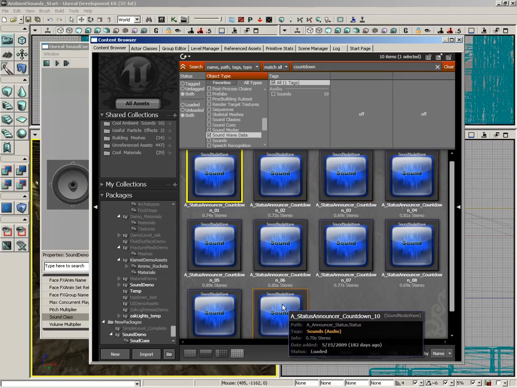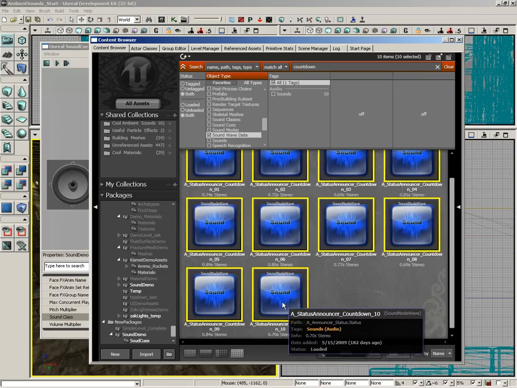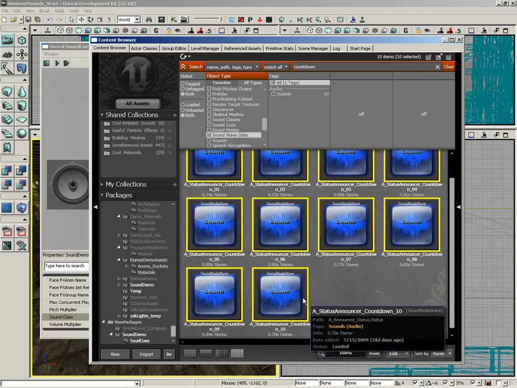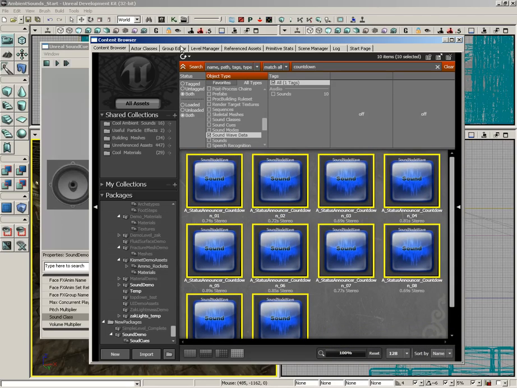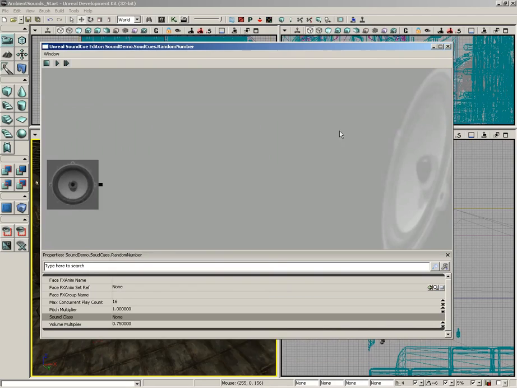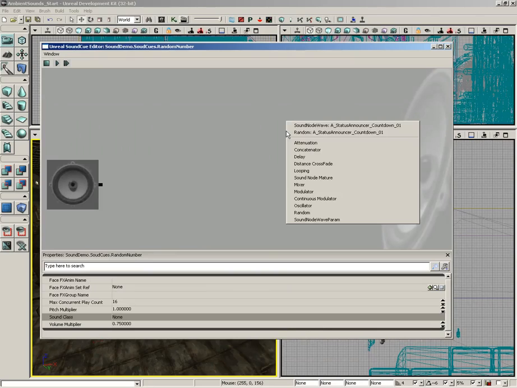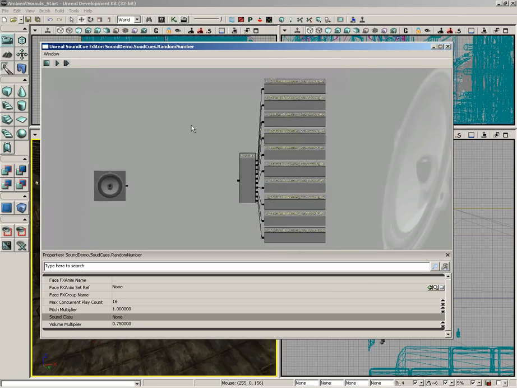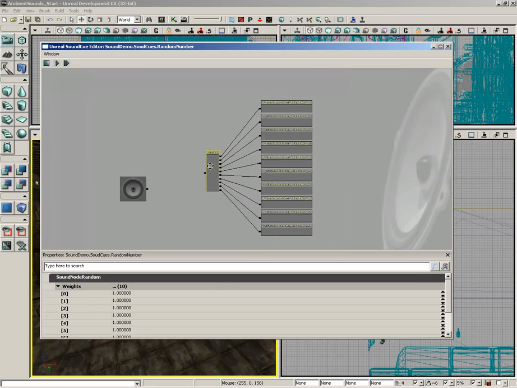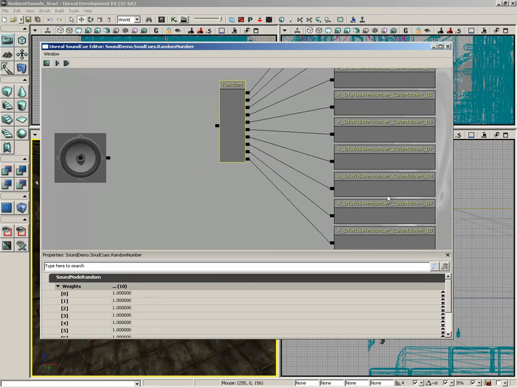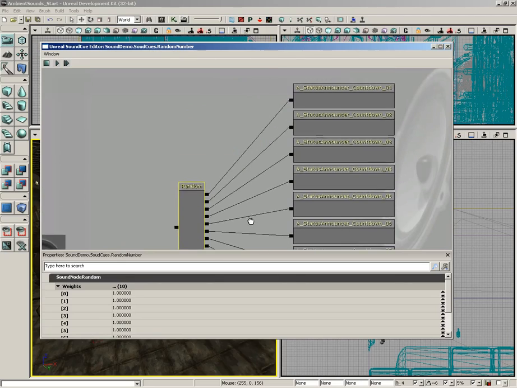Now, I'm going to grab all of these at the same time. Just hold down Shift and go from the first one to the last one, so we have all of them. Now, I'm going to put the content browser away, and I'm going to right-click over here inside the SoundCue editor, and we can do this manually or automatically. And here's the automatic way. We can just choose Random and click, and check it out. It automatically brought all 10 of our sound effects in and connected them up to a random node.